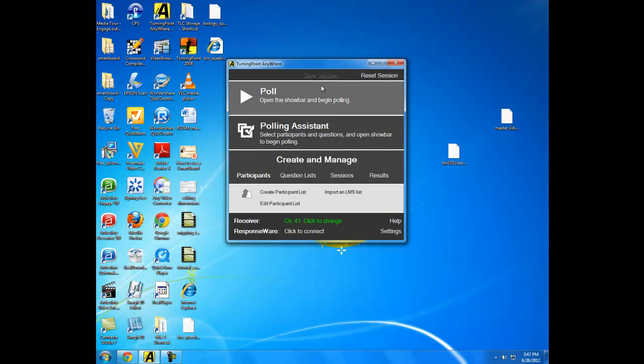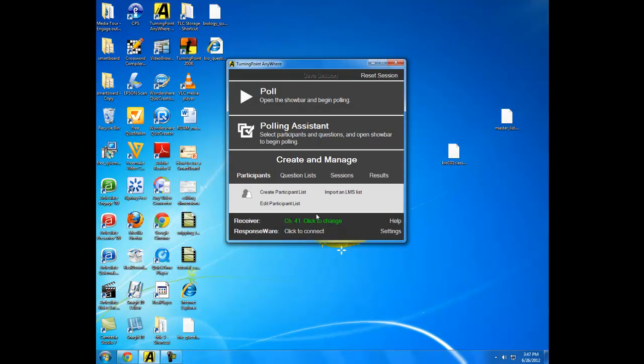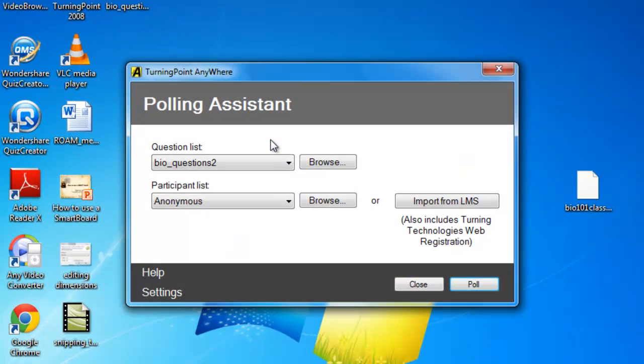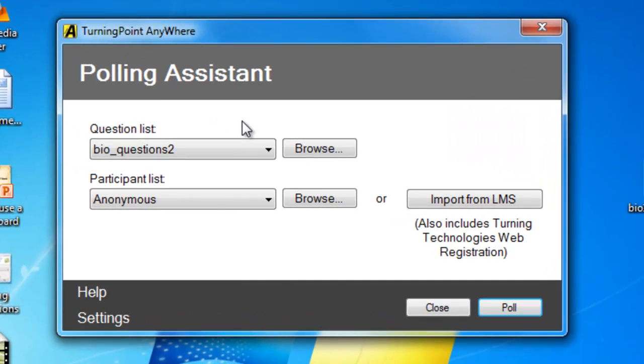Open Turning Point Anywhere. Click on Polling Assistant. Here you can select the participant list and the question list. Use the drop-down arrow to select the question list you want to load. If the question list is saved elsewhere on your computer and is not in this list, click Browse to find it. Do the same for the participant list.